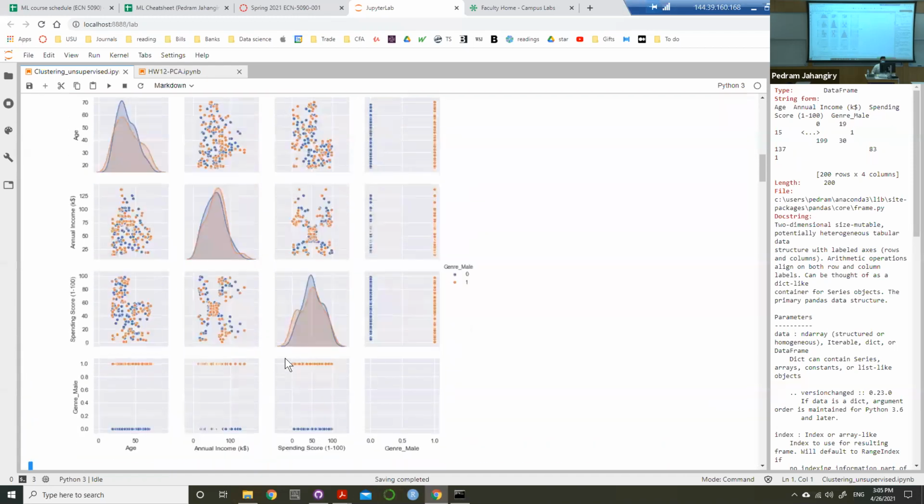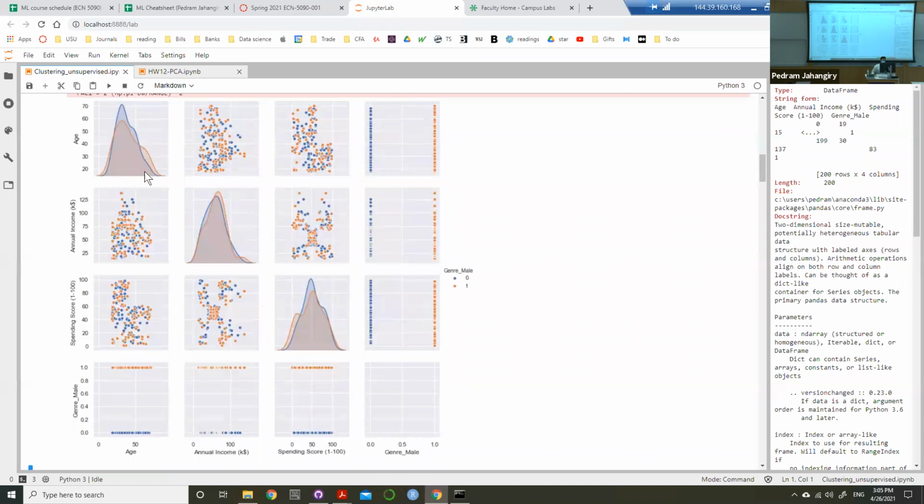If you look at the distribution, it seems that for age, annual income, and spending score, there's not much difference between male and female. The averages almost overlap, and the distributions are not that different. So in terms of the distribution of the features, there's no big difference between genders.